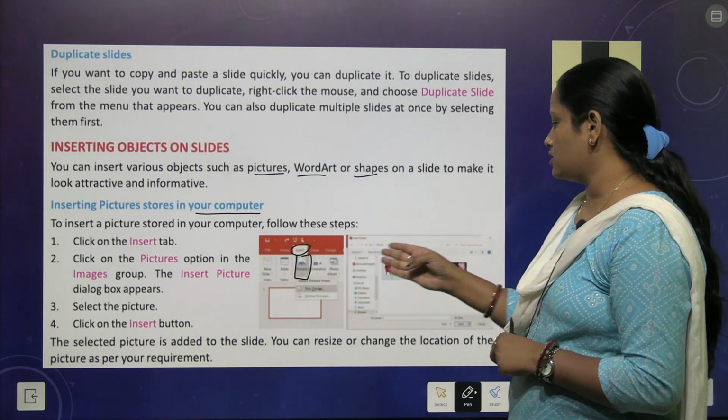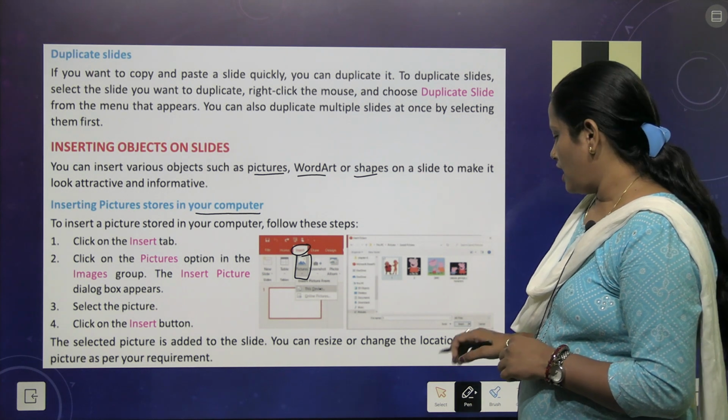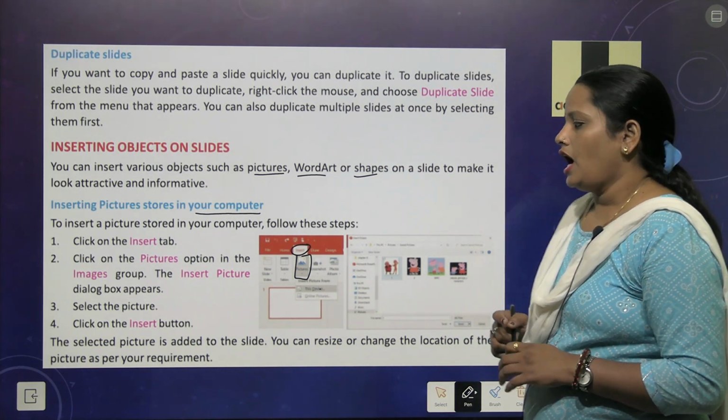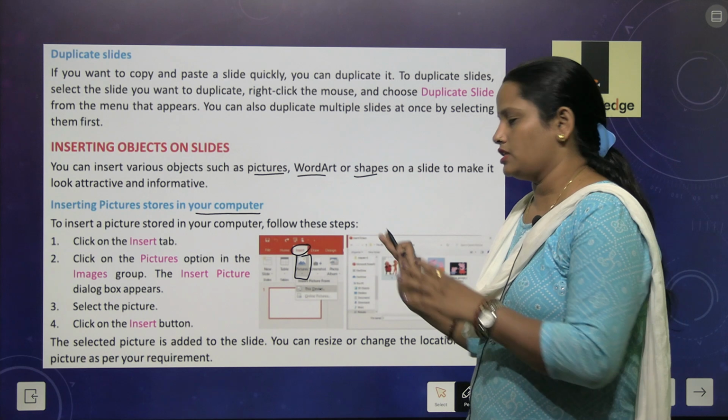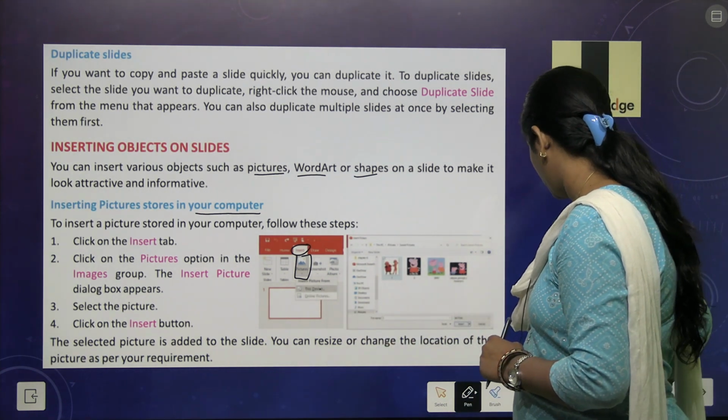After clicking, this screen came in front of me and I selected one of the pictures and clicked on the insert button, and after doing this the picture is inserted in my PowerPoint presentation.